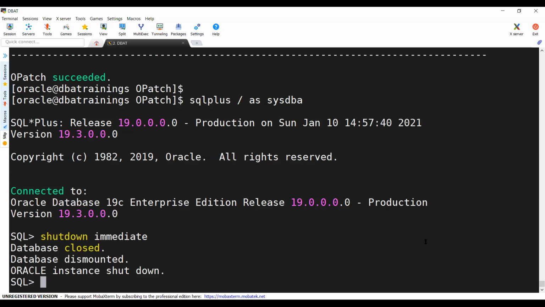Getting the point? Are you getting the point? Yeah.